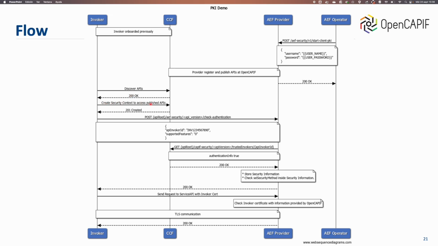After creation of the security context, the invoker can reach the AEF provider using the check authentication API, sending the API invoker ID. This triggers the logic inside the AEF provider to get the security information related to this communication, store the information inside the AEF provider, and also check the security method. After that, the invoker receives the 200 OK response, and then it can reach the information API.